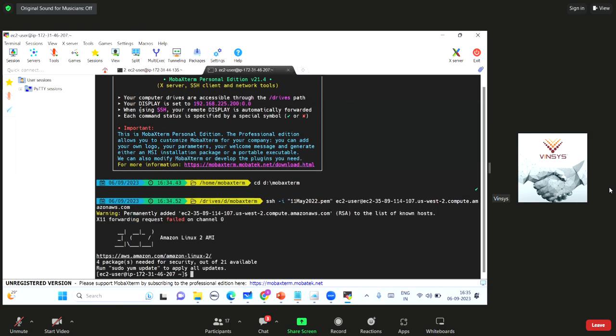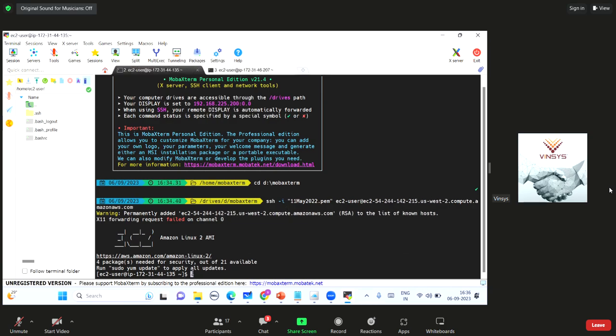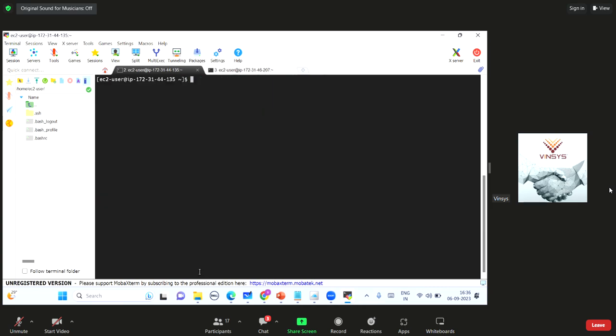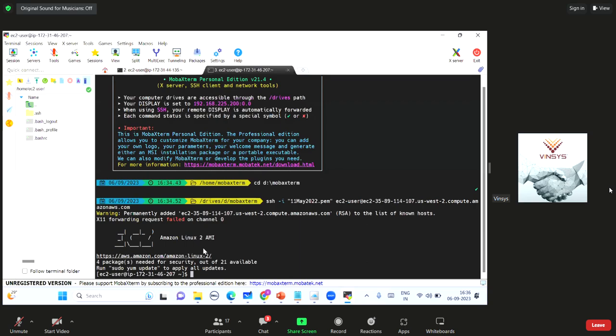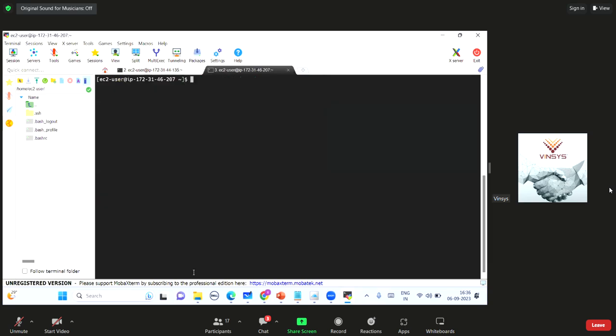Now from this terminal, you can even see the IP addresses. It is showing 172.31.44.135 and 172.31.46.207. So these are the two different computers. Now just to make it a little easier to understand, I will clear this screen so that when I use different commands, it will be easy for you to read them. Okay, fine. So these two computers are there.